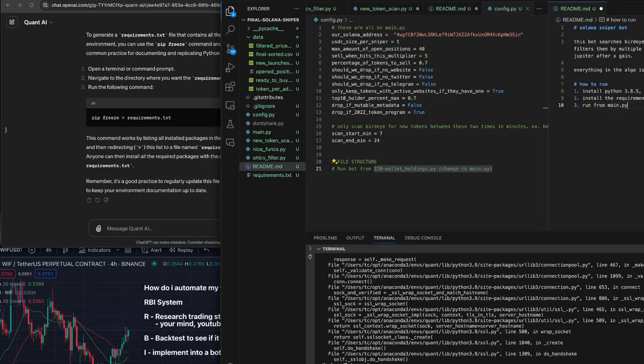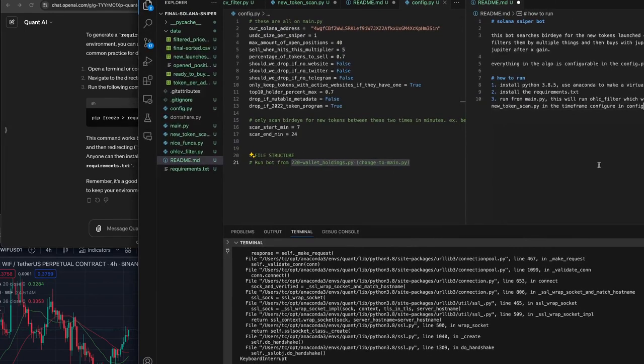Run from main.py. This will run open high low close volume filter, which will run new token scan.py in the time frame configured in config. Okay, that makes sense, right? So how to run, that's how you run it. Okay, I think that's Gucci.